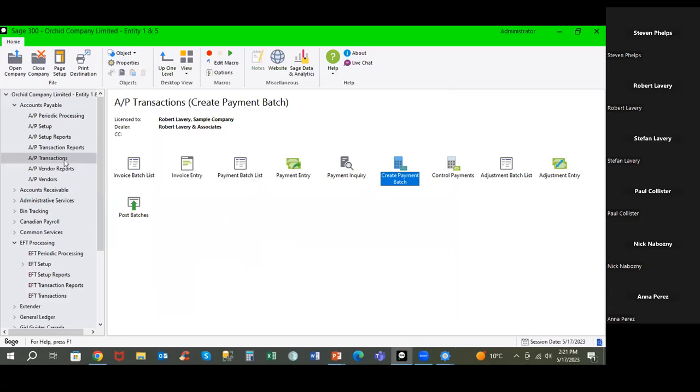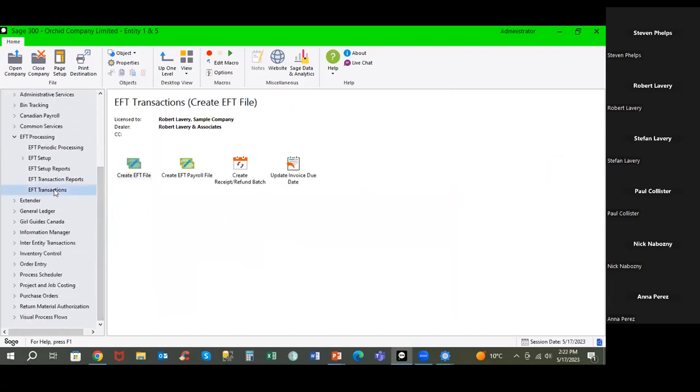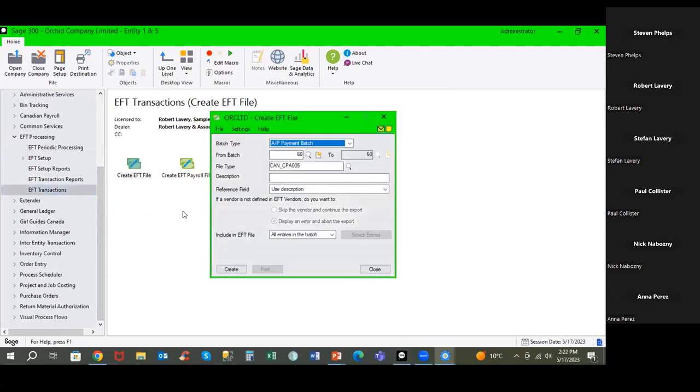And that way, only your ACH EFT vendors are part of that payment batch. And that creates a nice clean audit trail because you'd still have to process that payment batch twice, once for EFT payments and once for your check payments. But once that AP payment batch is created, then it's simply a matter of picking up the batch, whether it's one batch or multiple batches, because you can incorporate multiple payment batches into one EFT file.